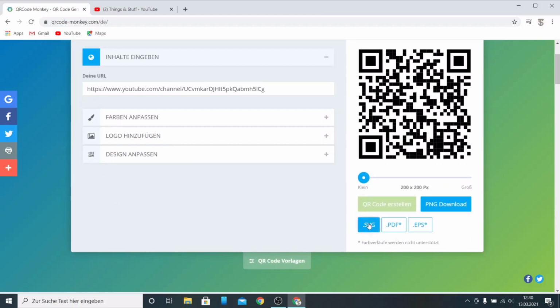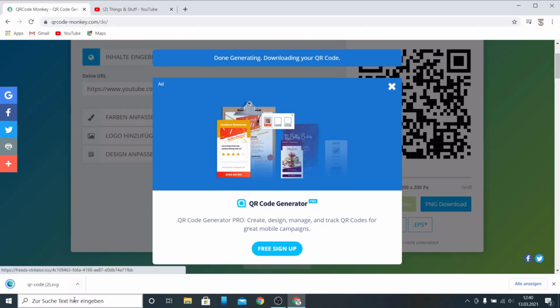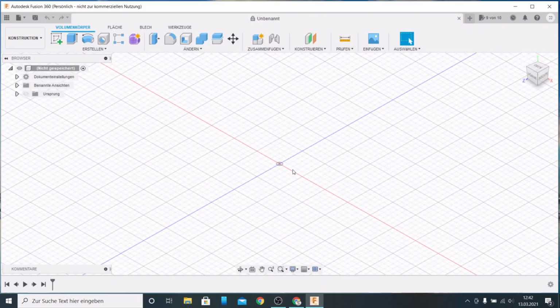So we wanted to export it as an SVG file, so we can perfectly import it to Fusion 360. Press to SVG, and then it's progressing. You don't have to sign up, it will just download after a time. So, that's the first step. Now to the second step.